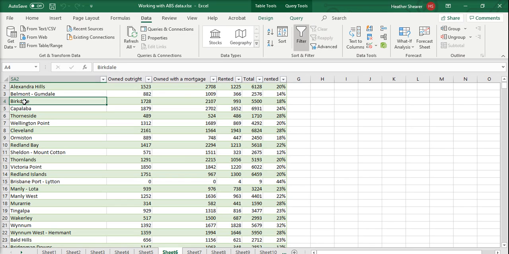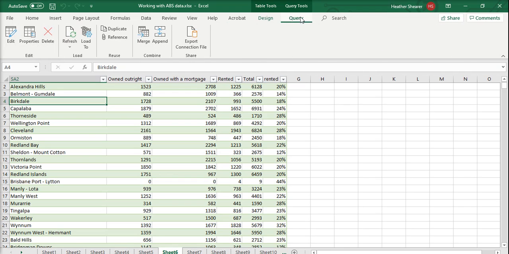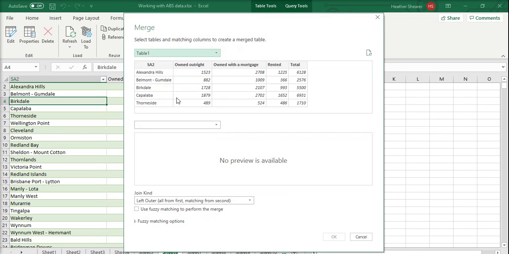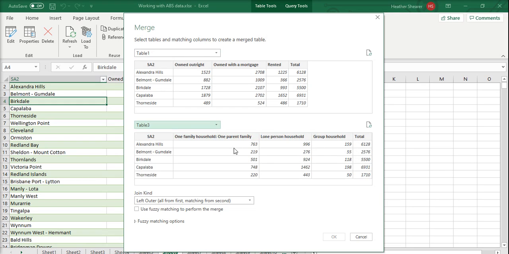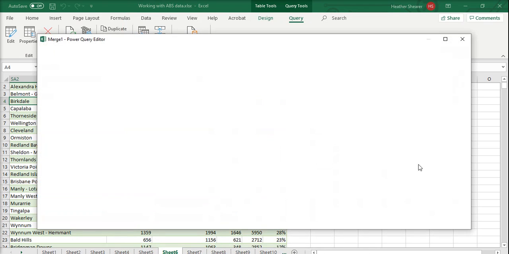If I click anywhere in the table, something else comes up in the back, and that's the query. I want to start a query editor, and I want all of them. I have to do it one by one, unfortunately. So let's do table 1, and we'll do table 3, and we'll do it in order. I'm going to click on SA2 for both of them. It says it's matched all the rows.